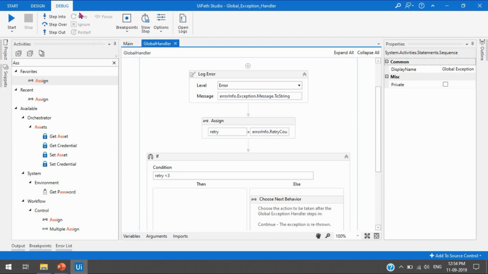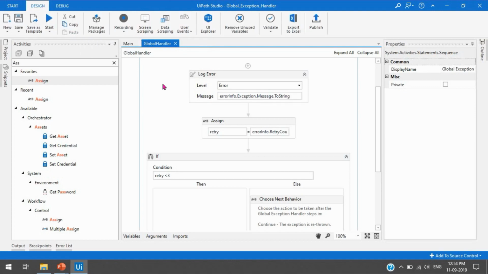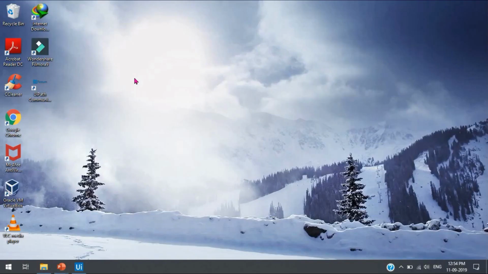So this is the same as we have in debug mode, and the same thing we can apply in running mode. So let me run this, Ctrl+F5.